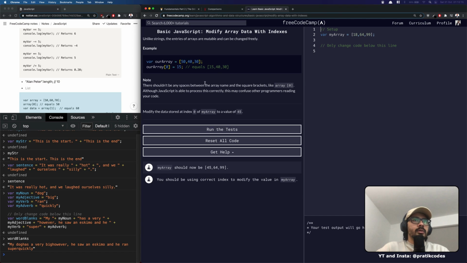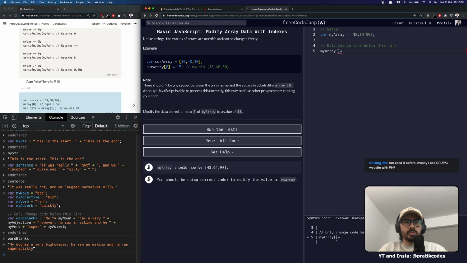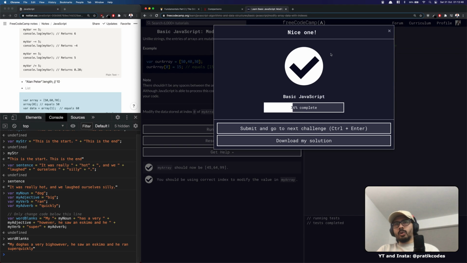Okay, what's next? Modify data with indexes. There shouldn't be any spaces, that's okay. Modify data of 0, assign it to value. So I guess I would go myArray[0] equals 45. Oh yeah.